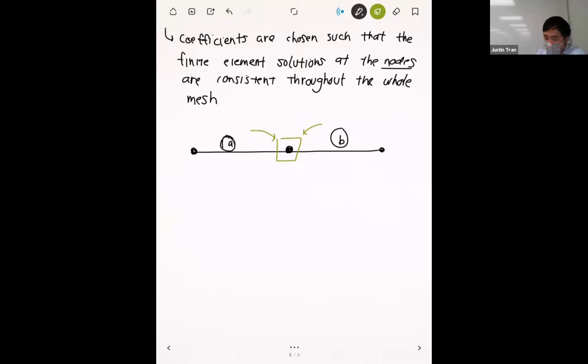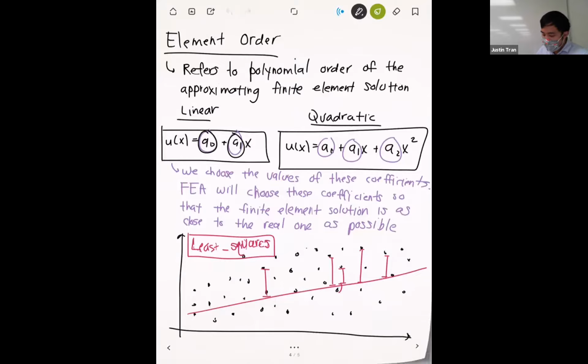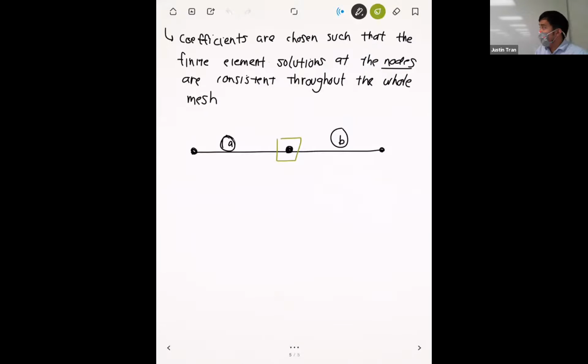Because it doesn't really do us any good if you solve for the solution in element A and the solution does something like this, right? But then you solve for the solution in element B, and element B gets something completely different, right? That's not helping anybody, and that's really bad. The way that we ensure consistency is to form the polynomials, or to solve for these constants, such that these nodal values are consistent, okay?